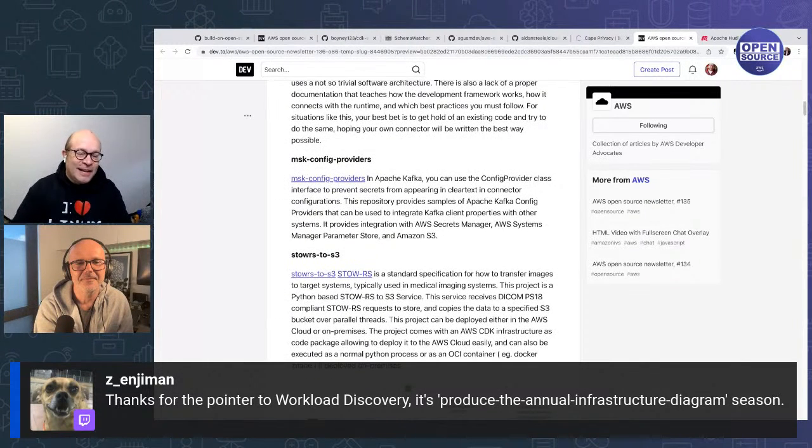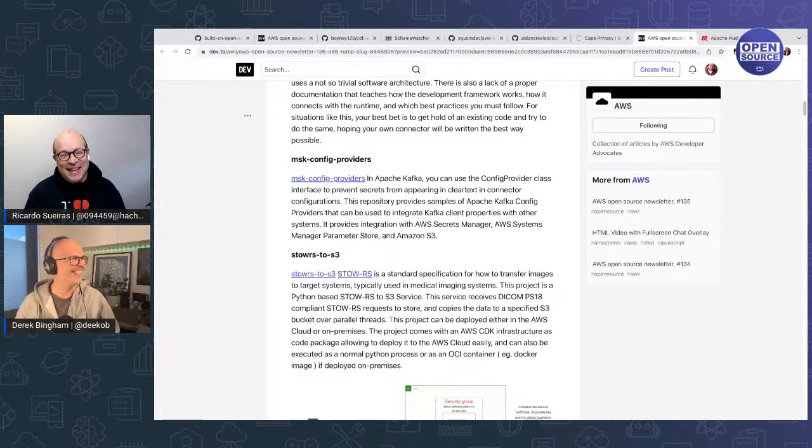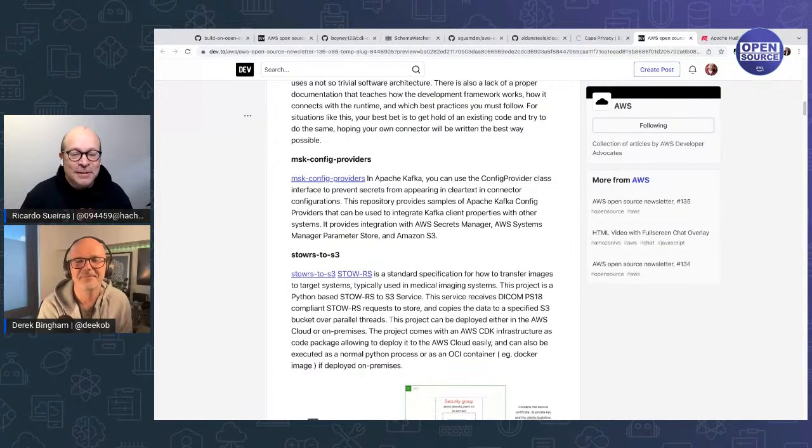Next one, we've got MSK config providers. Yeah, it's a great tool. So the MSK config providers provide some sample config provider classes for interacting with Secrets Manager, Parameter Store, and S3 if you're using Apache Kafka. So quite often it's how you actually inject the configurations into Apache Kafka. So it's a really nice repo that contains examples for folk.